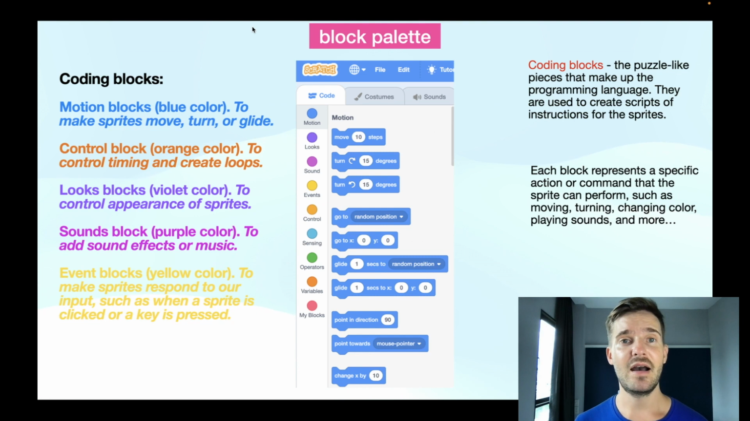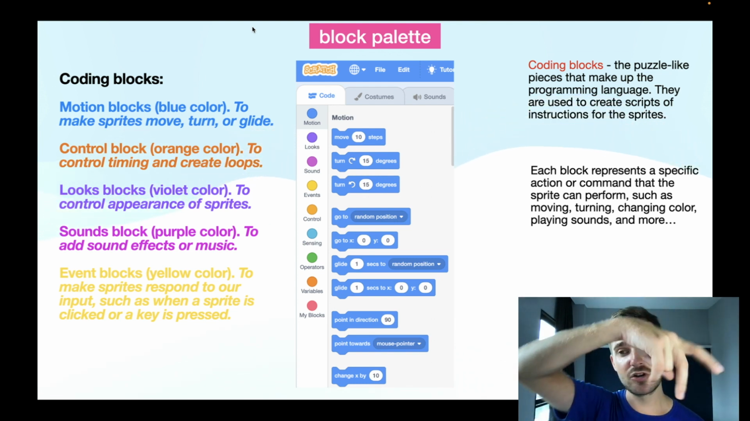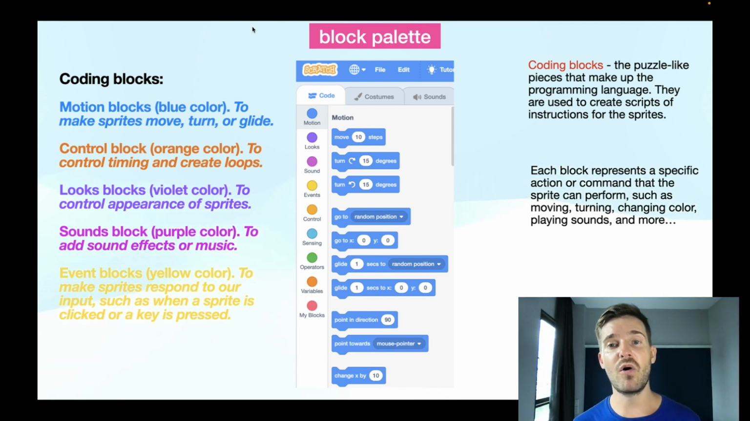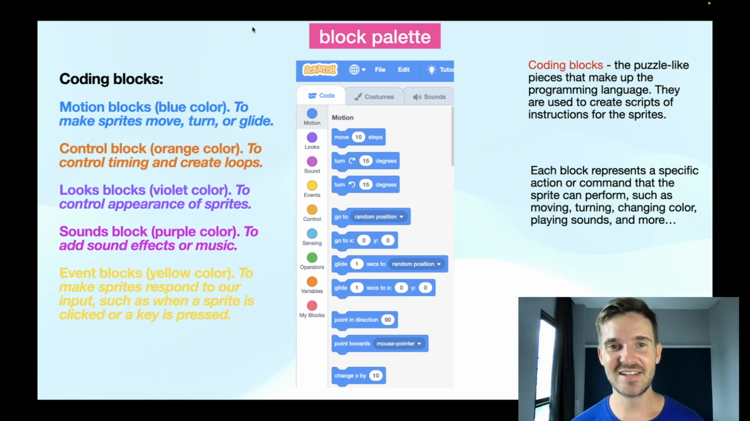Okay, and the block palette area. The block palette area is a really important area to know about. This area consists of coding blocks. Coding blocks are puzzle-like pieces that make up the programming language. They are used to create scripts of instructions for the sprites. Each block represents a specific action or command that the sprite can perform, such as moving, turning, changing color, or playing sound, and so on.